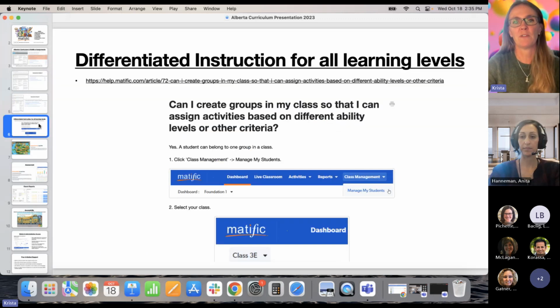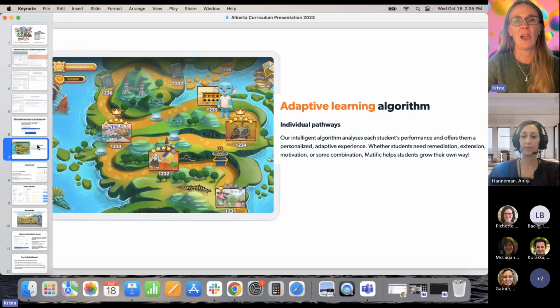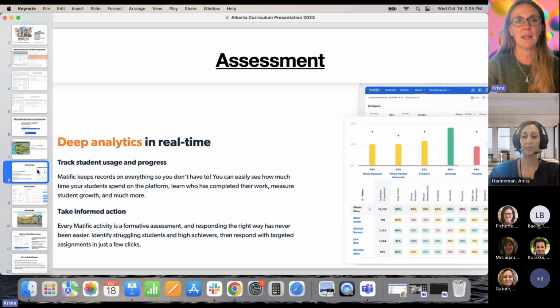I'm going to talk about differentiated instruction when I show you the platform, so we'll go back to that. I'll also talk about the artificial intelligence that Matific has in terms of helping students learn at their own pace. Assessment is either very in-depth or very light, depending on how a teacher wants to incorporate Matific into the classroom. Of course, Matific or any kind of digital numeracy resource, it's not meant to replace what the teacher is teaching. It just helps with the conceptual understanding of the concepts for the students.